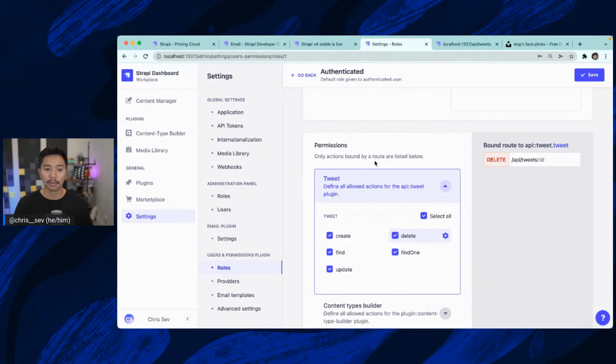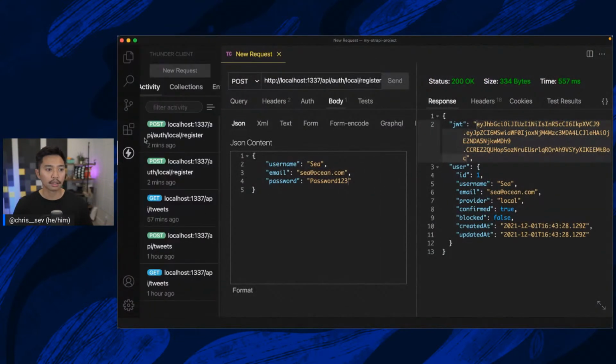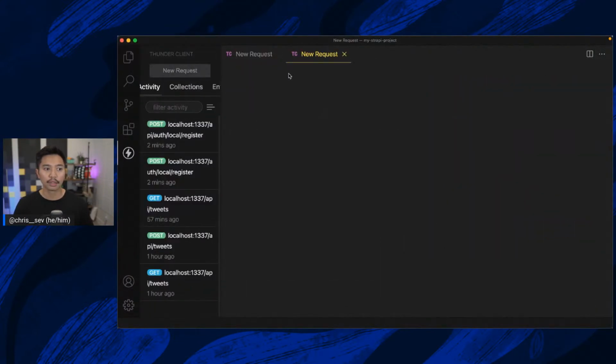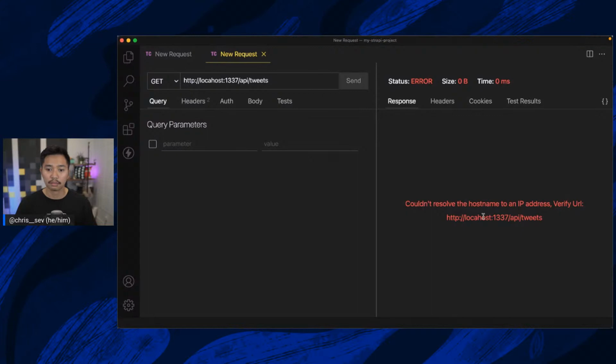Now let's go back to our API. Let's create a brand new request. Let's go over here, new request, http://localhost:1337/api/tweets. If I just want to get them all, press send. Did I type that in wrong? Localhost, there we go.